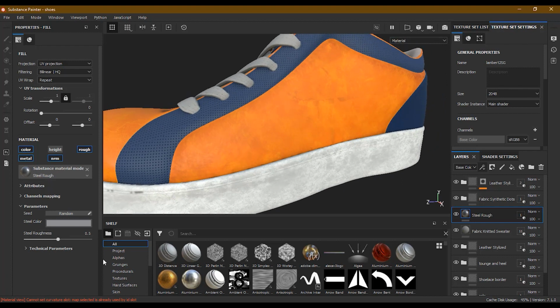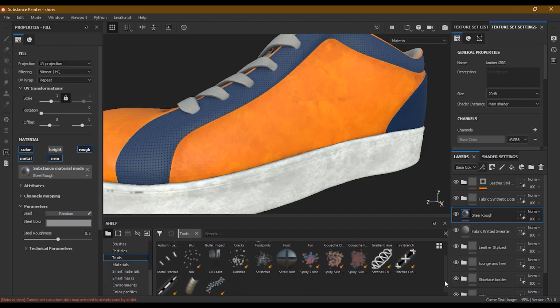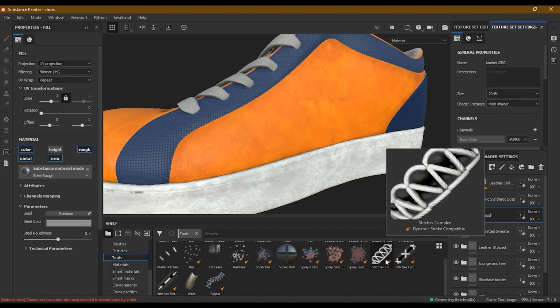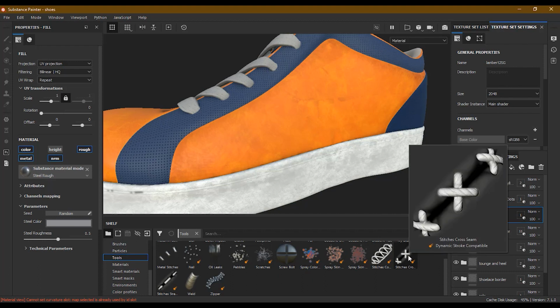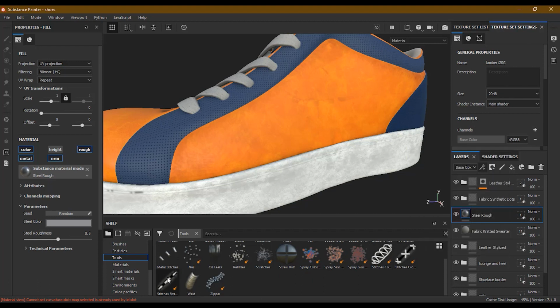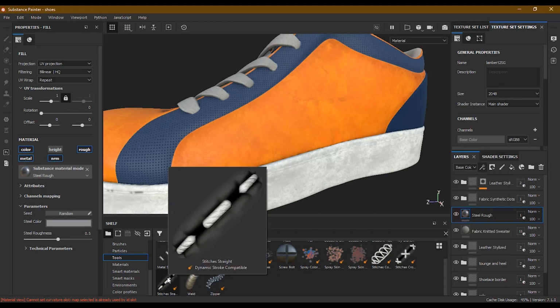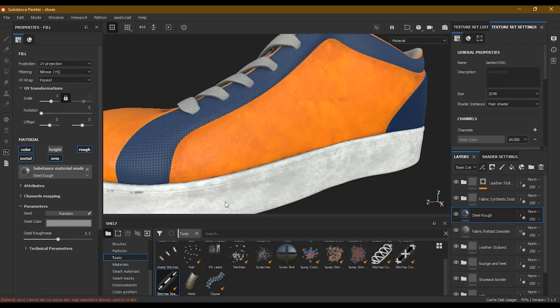So now in the 2021 version, inside tools, you have stitches. We have different kinds of stitches. We have stitches complex, which, you can see, is a combination of zigzag and straight. Then we have cross seam stitches, where you have a seam in between and a cross seam between. And then we have a simple straight stitches. For this tutorial, I will use this one, stitches straight, and you can try these two also later on.